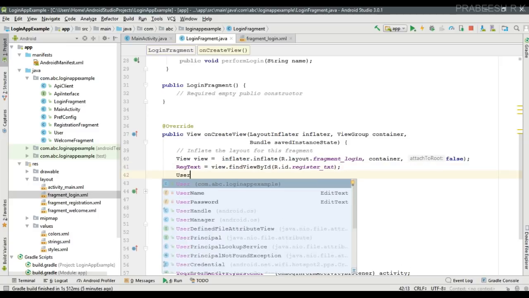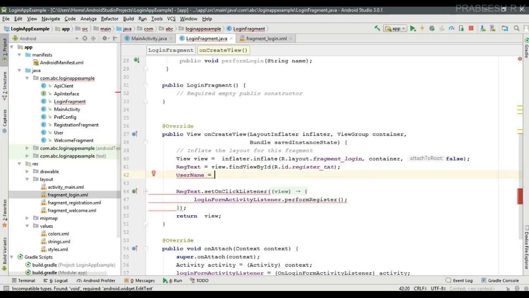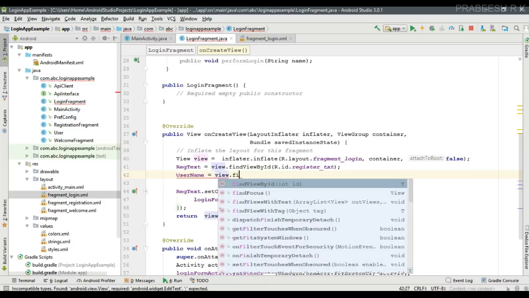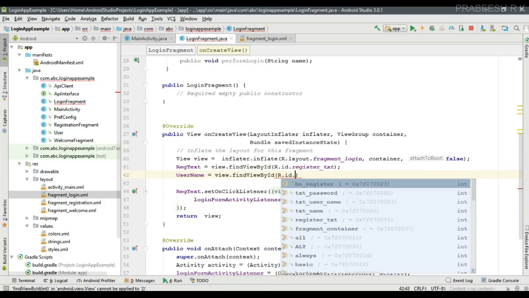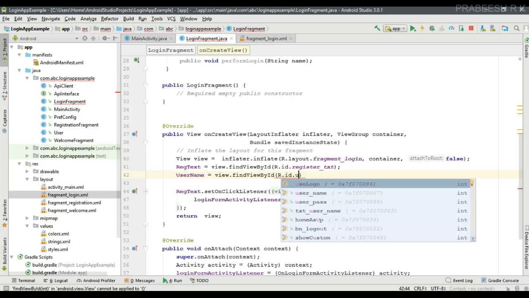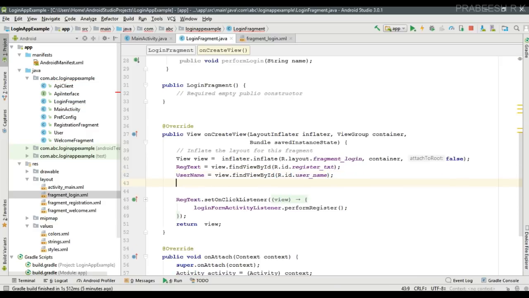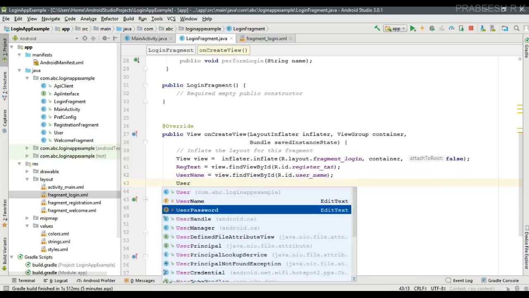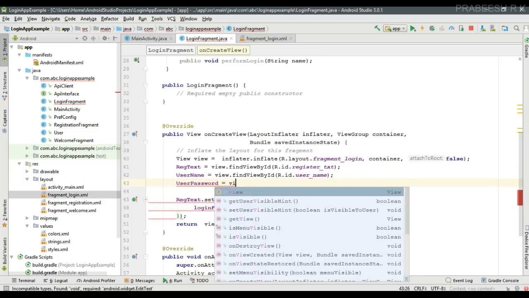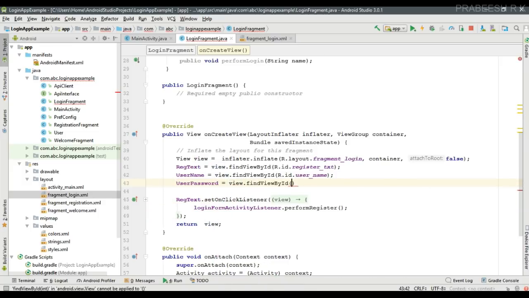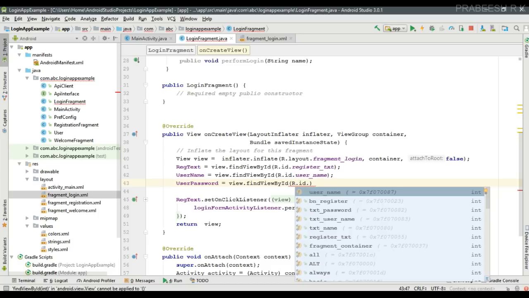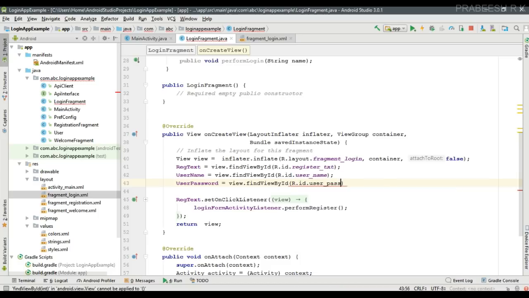So first we can initialize username, view.findViewById(R.id.username). Now we can initialize user password, view.findViewById(R.id.user_password).